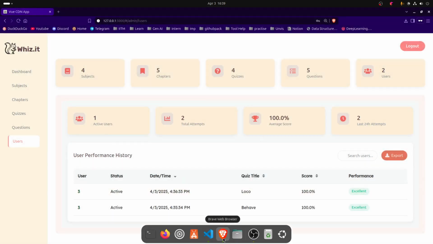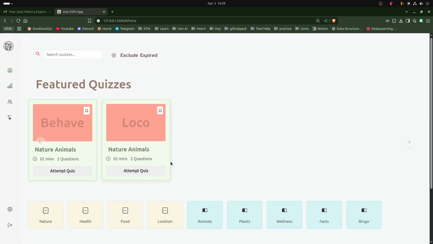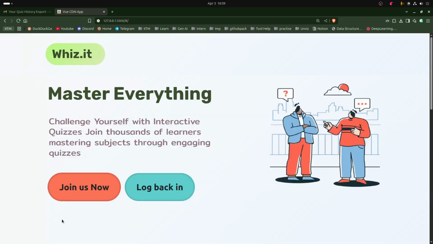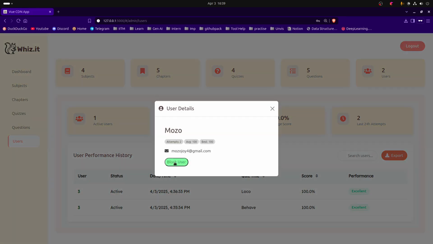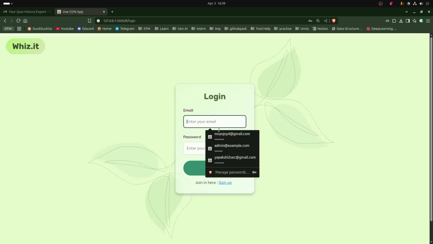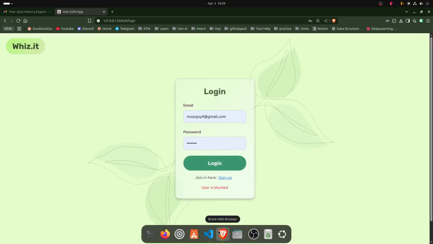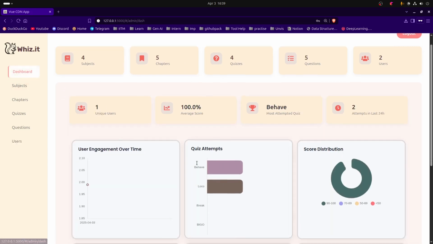Okay, so let me go back and let me refresh. As you can see, the new quiz will release at 4:40. So let me bide the time, let me log out, and I will block this user. Okay, so let's try to log in. We see the user is blocked and our data has updated.